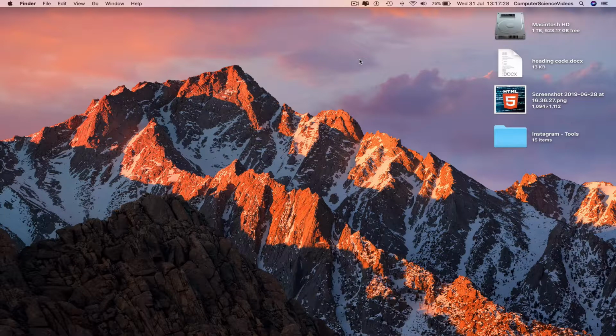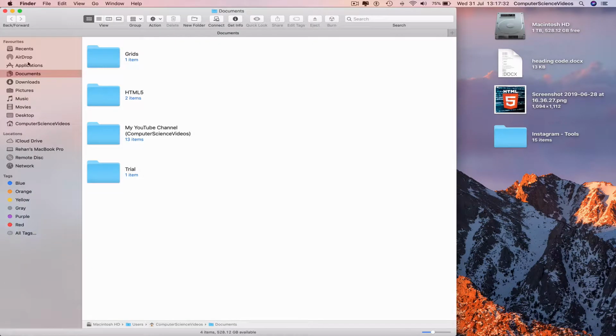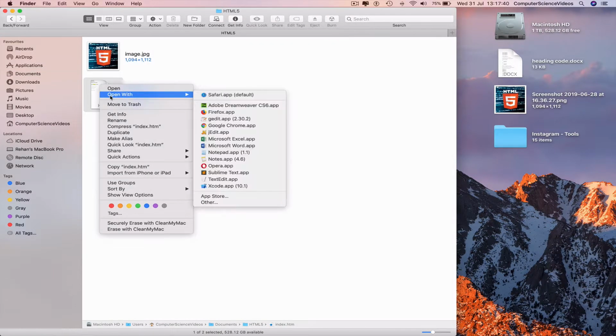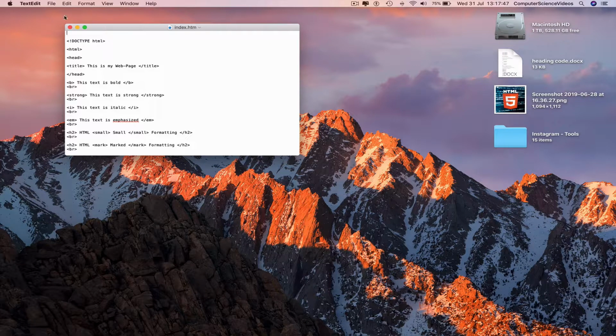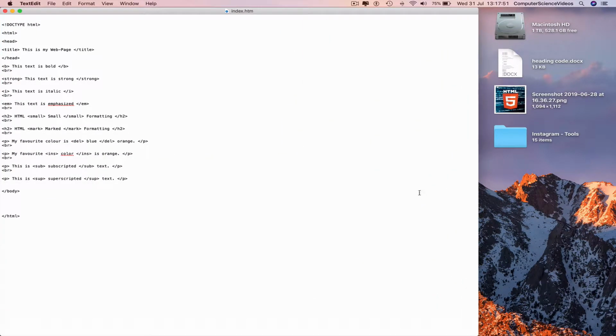So the first thing we need to do is go all the way down to the dock, click on the Finder, go to your Documents, navigate to the folder called HTML5, double click, and then right click on index.html, open with TextEdit. And now we can close out the Finder, go to the TextEdit file, increase the size of this. And then Command plus to increase the font size.